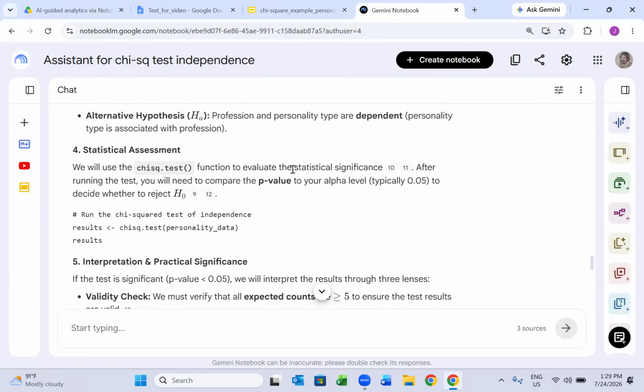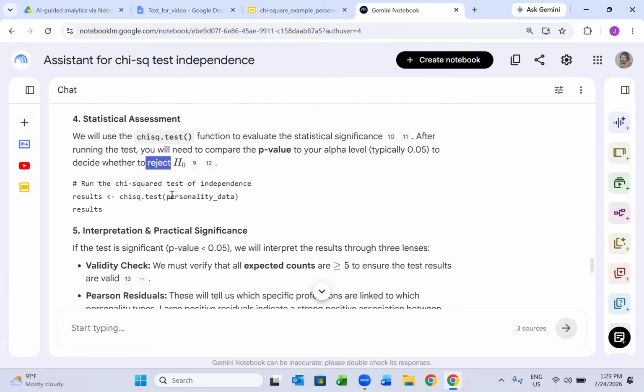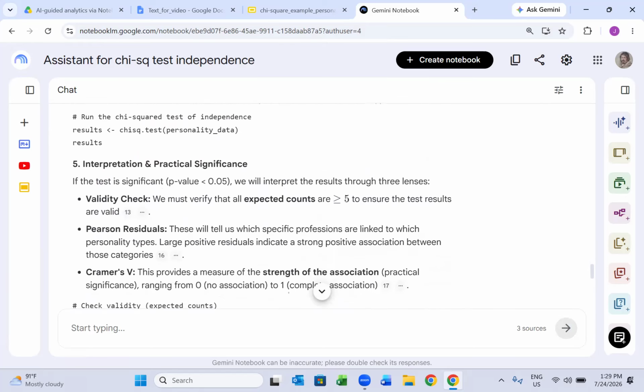We will use the chi-square function to evaluate the statistical significance. After you run the test, you will need to compare the p-value to your alpha to decide whether to reject H0. Okay, good. Now, interpretation of practical significance, that's the last step. If the test is significant, p-value less than alpha, we will interpret the results through these lenses.